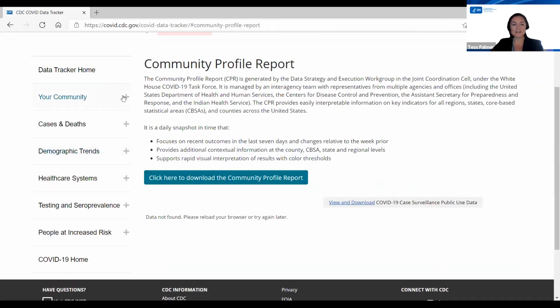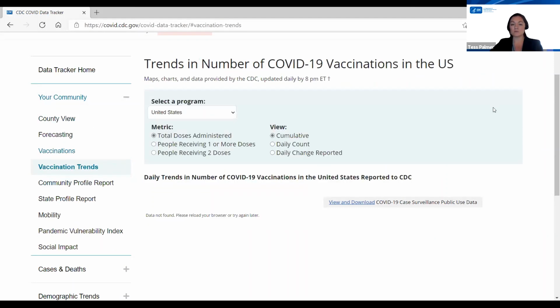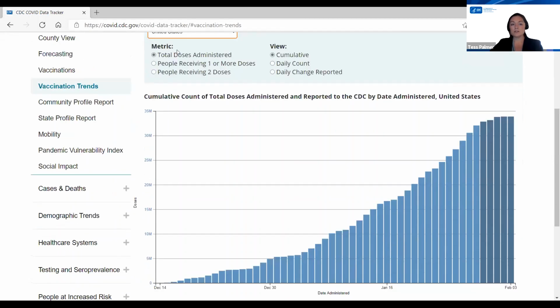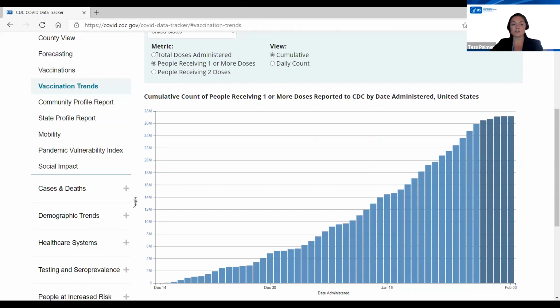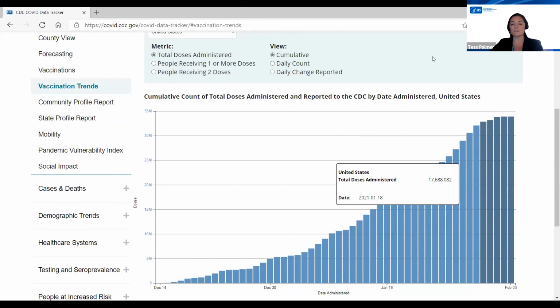And one last thing, because I want to show you so much, that I'd like to point out is that we have vaccination trend data available as well. So you can look how vaccination administration is trending over time at the US level or in specifically federal long-term care facilities. And you can look at those trends as total doses administered, as people receiving 1 or more doses, or 2 doses. And you can look at the cumulative numbers or the daily count.